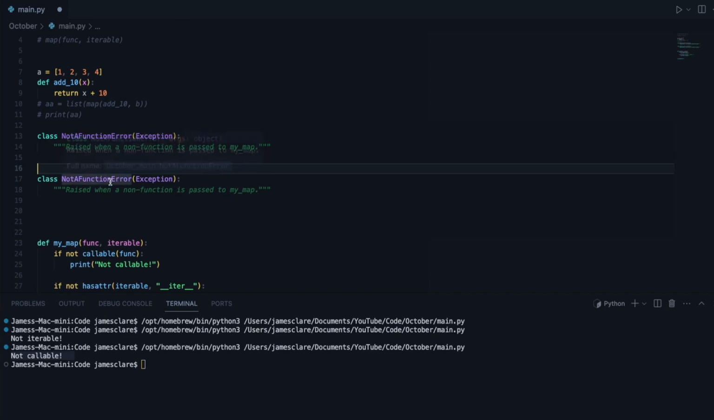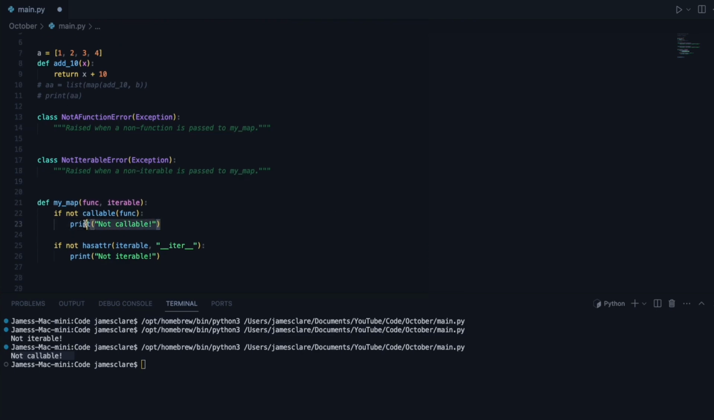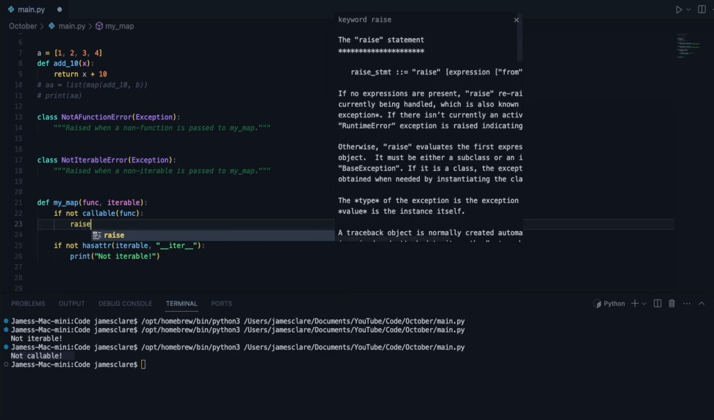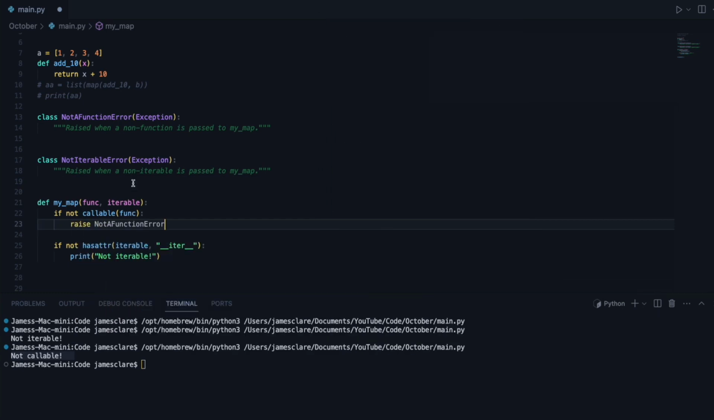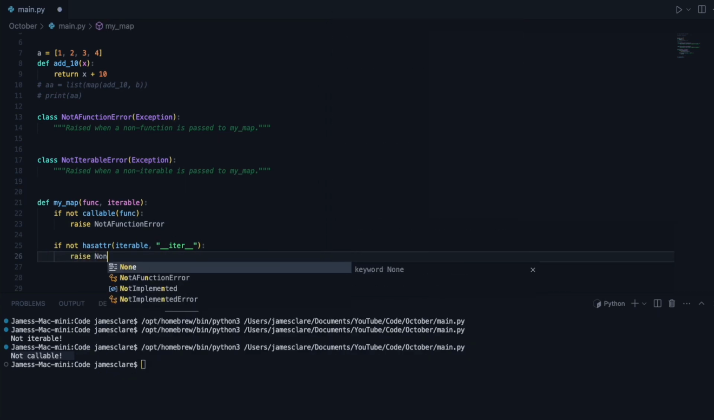And this one, let's do NotIterableError, and we'll say raised when a non-iterable is passed to my map. And now because these inherit from the base exception class, it means we can do raise my error here. So all we do is kick out these prints, and then we do raise NotAFunctionError, and then we can do here raise NotIterableError.